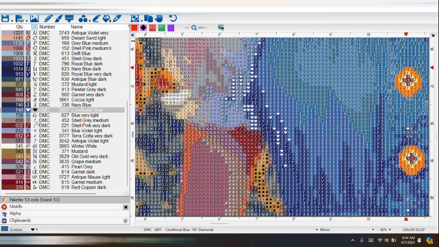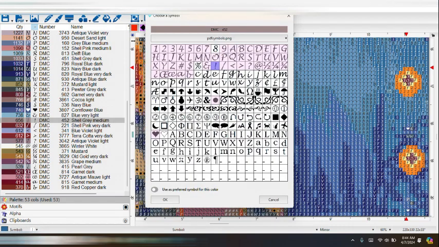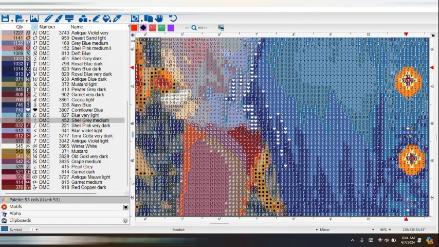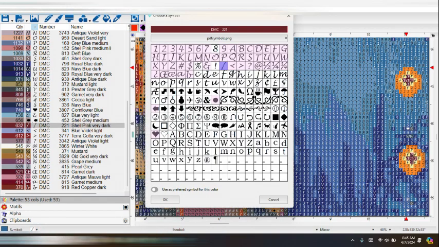That's okay. The shell gray medium shows up a little dark, so I'm going to use a bold symbol on this one because it's dark enough to be a black symbol, not a white symbol. So I'm going to choose another symbol that's going to be more bold. I'm going to choose this arrow. So now you can see that it's more bold. And this shell pink very dark, I'm going to use a larger symbol to make it stand out more. I will use this cup of coffee.